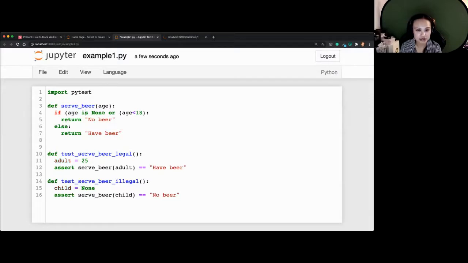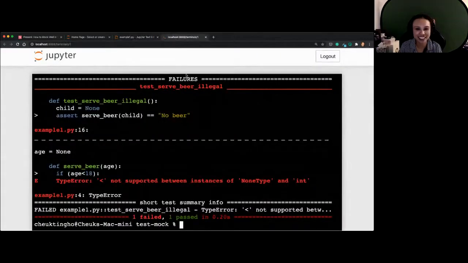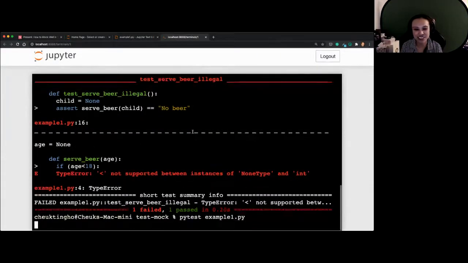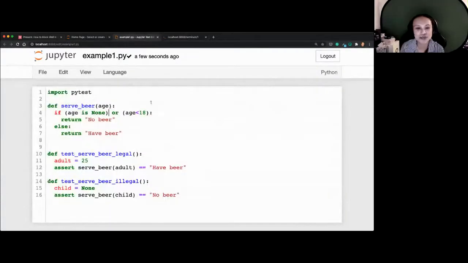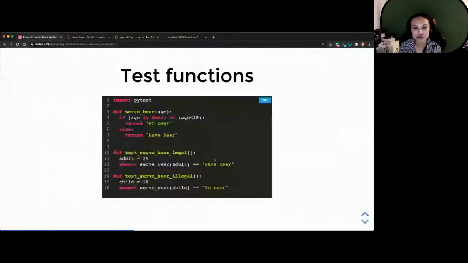Just to make sure that if someone doesn't tell you the age, you shouldn't serve them beer, because they may be lying, right? Maybe this is not a child, but maybe a teenager wants to try doing cool adult stuff and refuses to tell you their age. Hopefully you'll be fooled, but we are not fooled. So that's how it works. Let me save this code. So this is just an example of how PyTest works. It's quite cool, right?